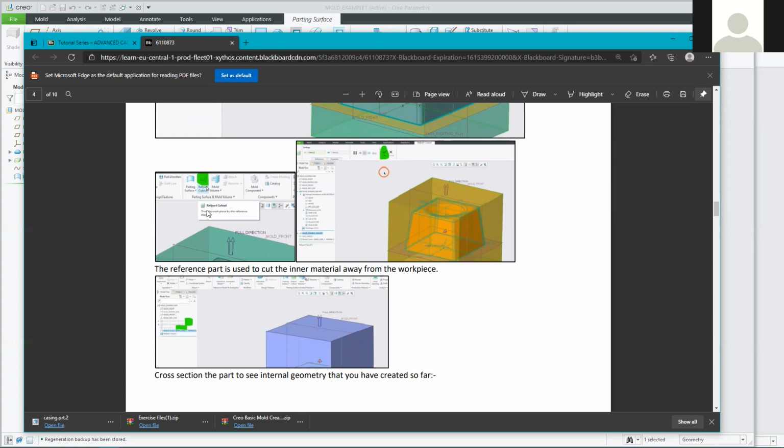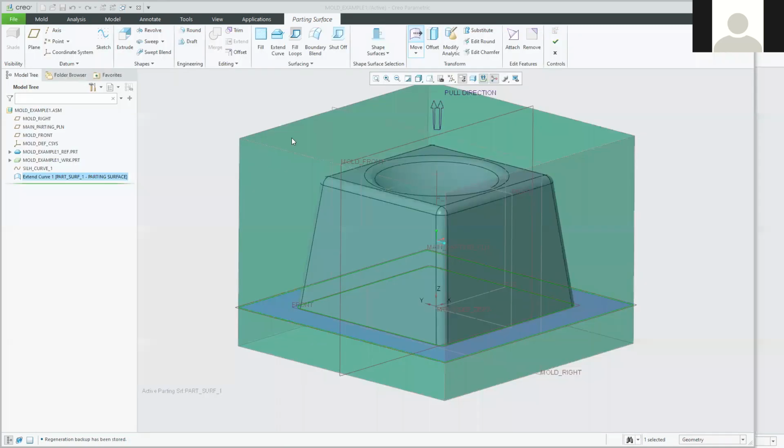So reference part cutout. This is the point where we take our button model and we use it as a cutting tool to cut away the center of the workpiece. Currently, this green workpiece model occupies the same space as the button model. So the workpiece passes through the button itself, which obviously in reality can't happen. You can't have two pieces of material occupying the same space. So we have to correct that.